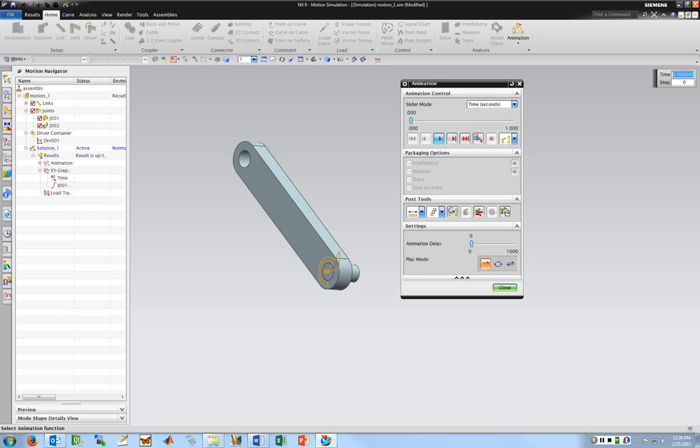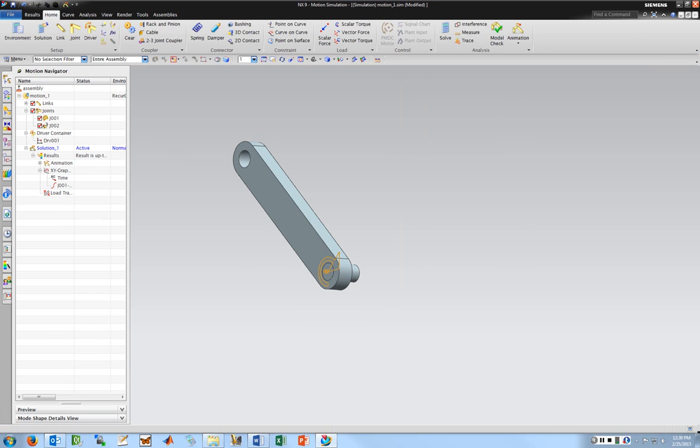Bring up the animation, play, and you can see that. Note though that when I just had gravity on it, it moved a lot faster. Since I added this driver to this joint, that adds a kinematic constraint, and gravity's still in there. It'll show up as the reaction force down here in the pivot.